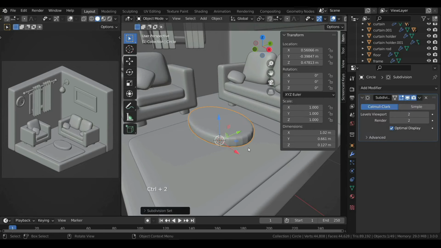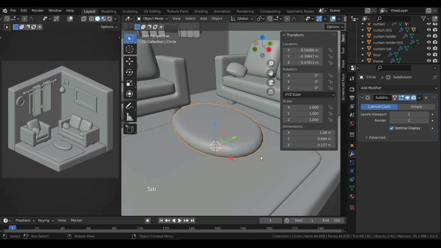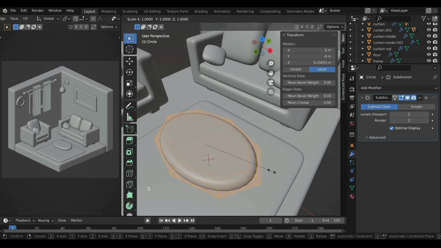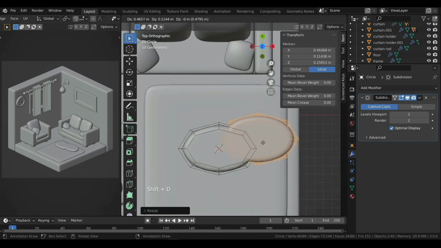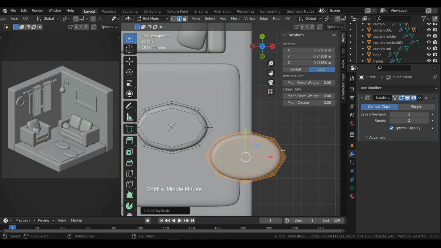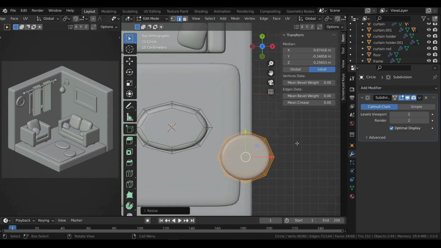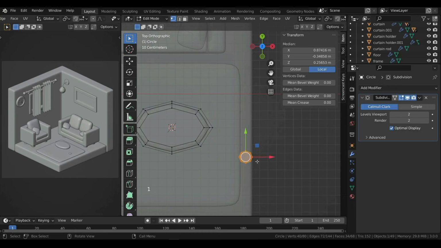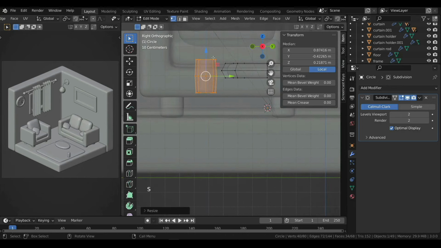In object mode, Ctrl+2 to add subsurf modifier. And in edit mode, scale that loop outwards. Then duplicate it, and scale that down. Scale down on X-axis to make it round. Then switch to side view and scale it up a bit on Z-axis.